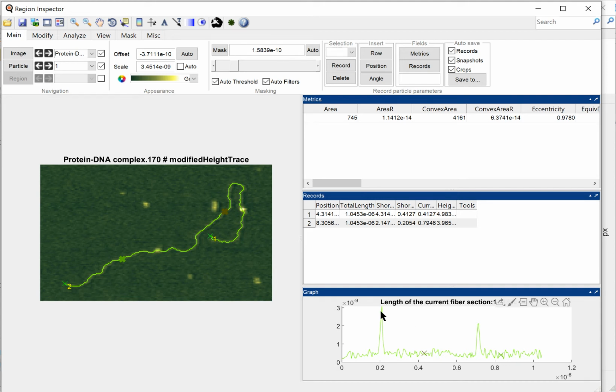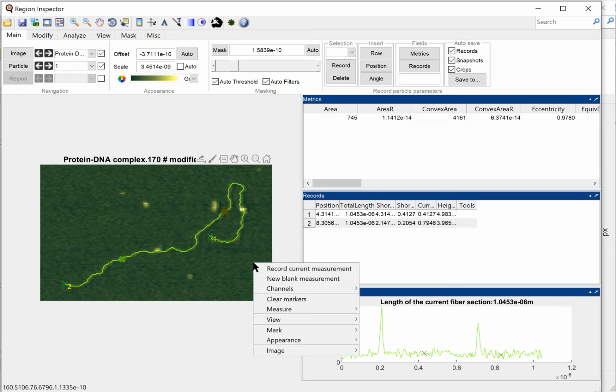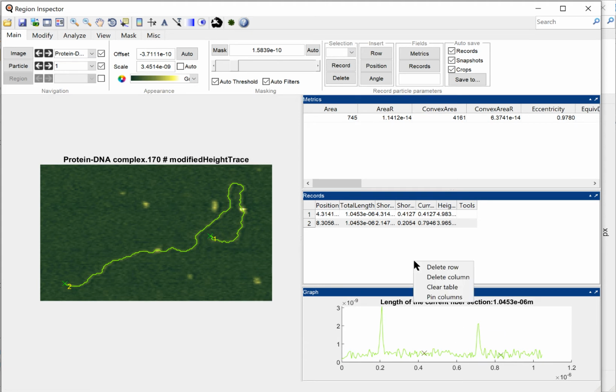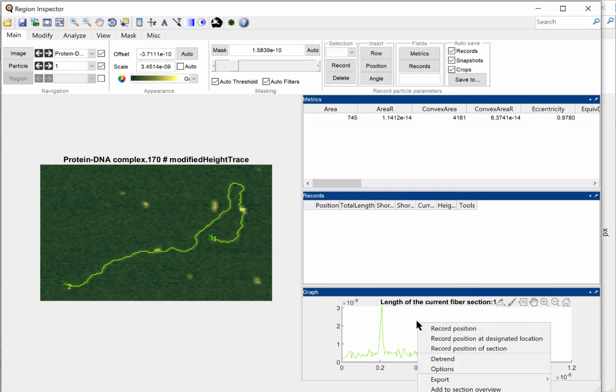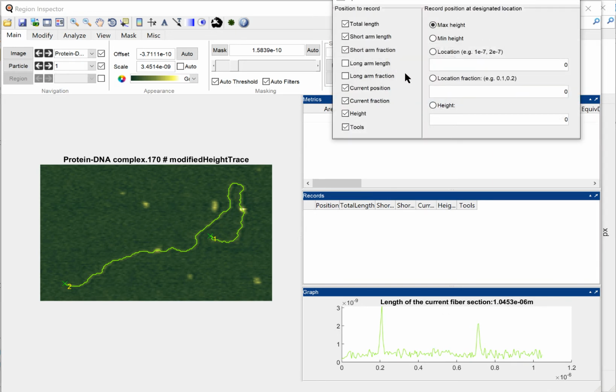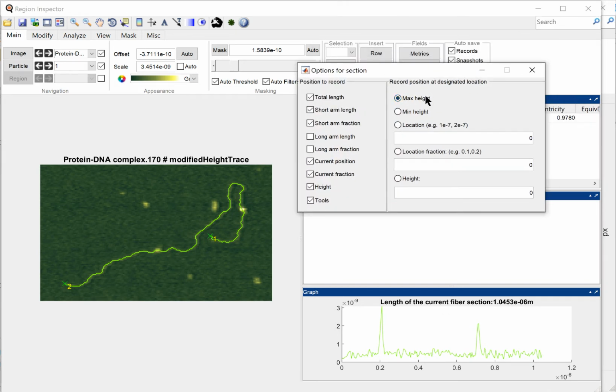I mean, apparently we can do this automatically to identify the location of these two peaks. So let's clear the table first. What we do is click record position at designated location. What is the designated location? We can figure that out in options. Right now it's configured as the top of the peak. If you click options, you can see the designated location. That's the maximum height that's configured right now.